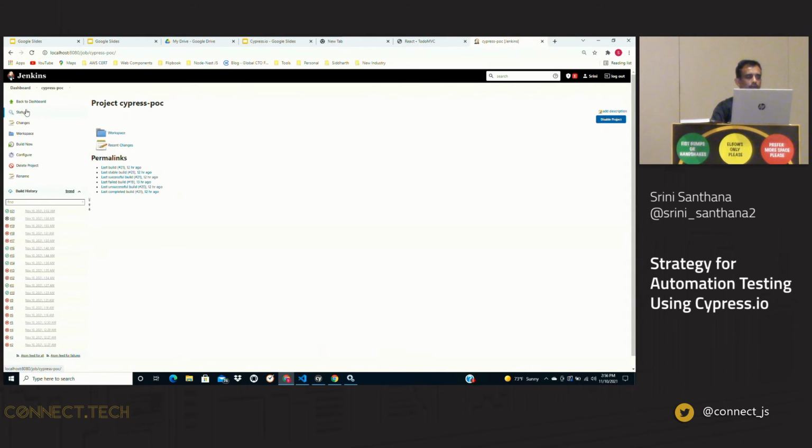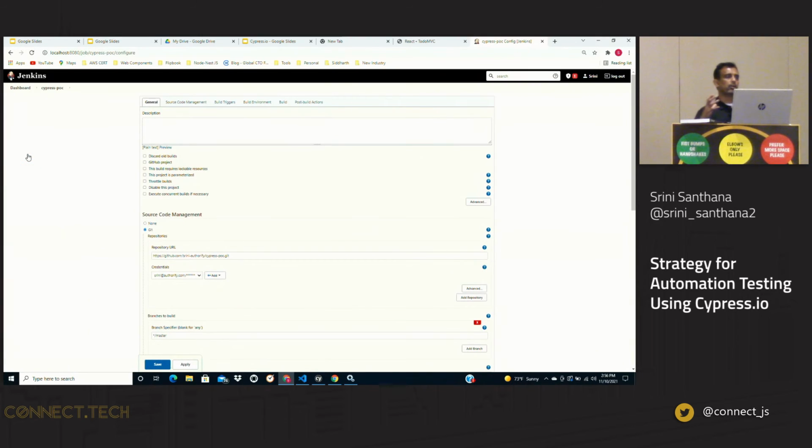So I already have it configured. Before that, just think about this. We build our software on my local machine, we run it on the local machine, and then we run our tests also on the local machine. Now what we want to do is continuous deployment into production, which is in the cloud.